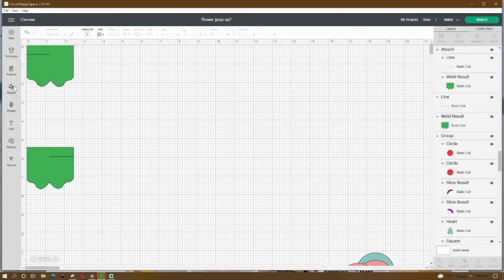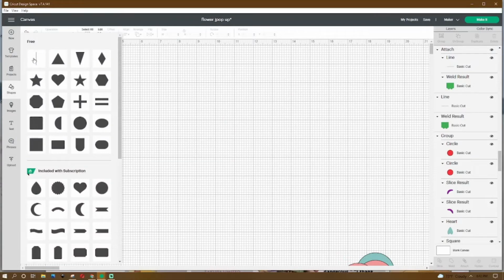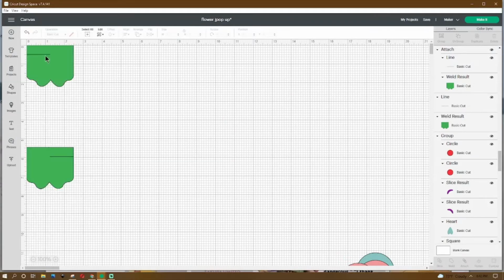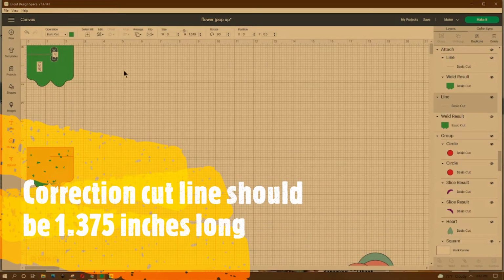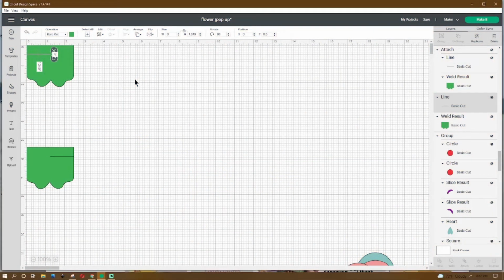Then we're going to go to shapes. We're going to get a score line. Then we're going to go up to operation and change it to a basic cut line. We're going to make that cut line 1.249 in height. We're going to rotate it 90 degrees. We're going to place the X at 0 and the Y at 0.5. Then we're going to grab it all and hit attach.